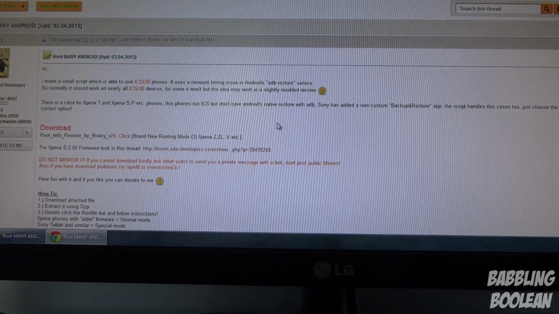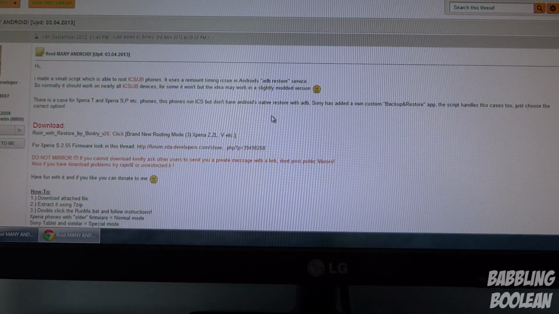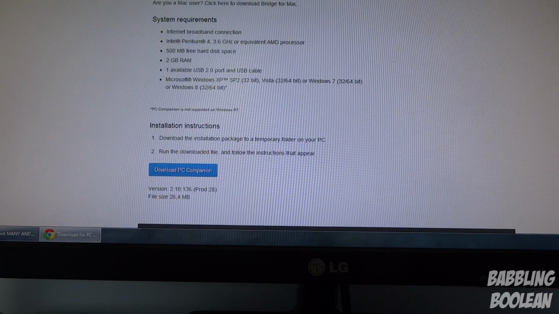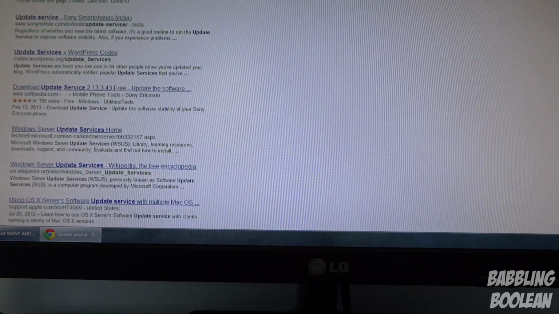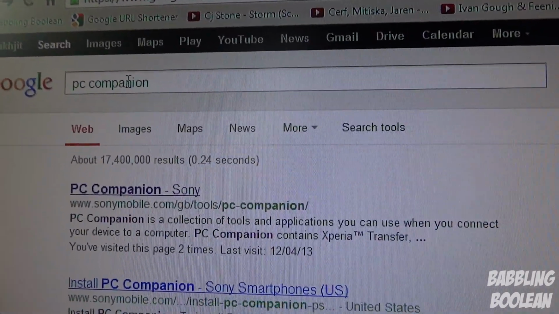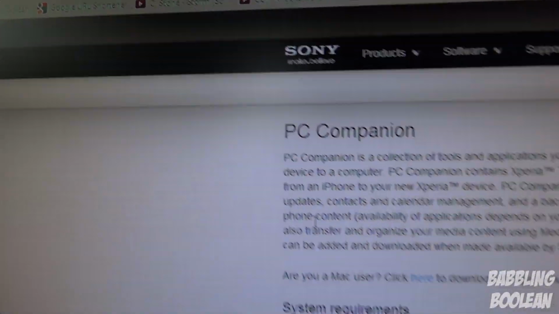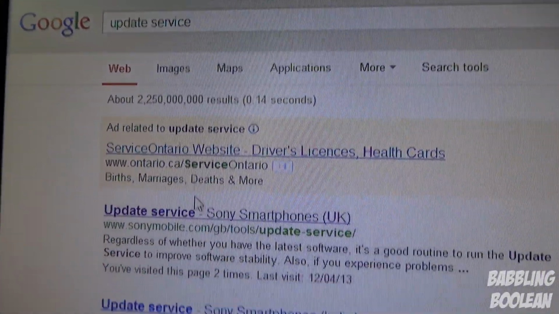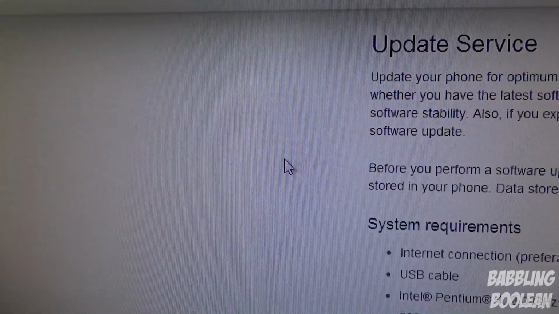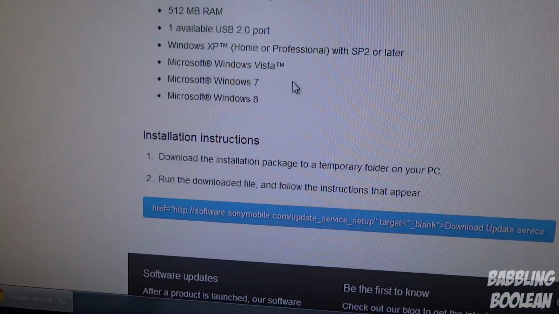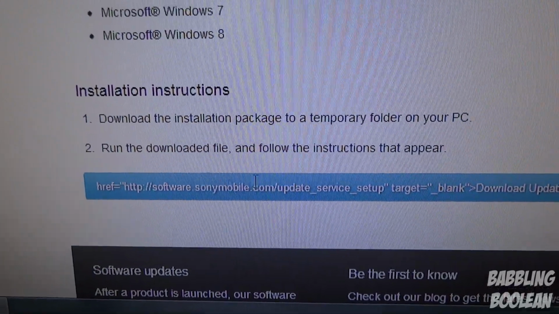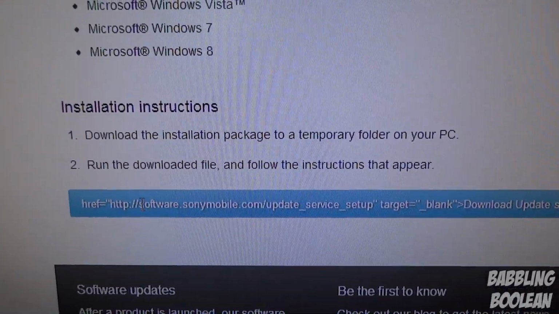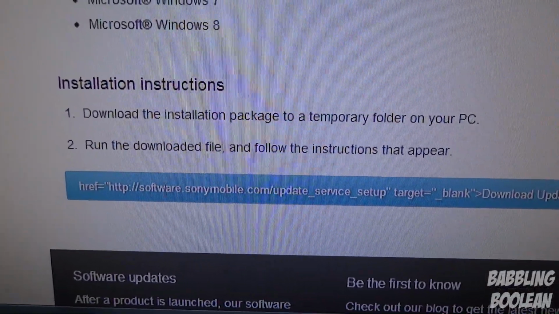So before you can do anything at all, you want to get your drivers up and running for your device. In my particular instance, I'm running the Sony Xperia Z. So what I simply do is Google PC Companion, hit the first link, download it, install it, then also Google Update Service here. And you'll notice that I'm clicking the UK link. It doesn't matter, even though I'm in Canada, it's fine. And there should be a download button right here. I guess someone who runs the Sony website screwed it up. There should be a download button, but it still works.